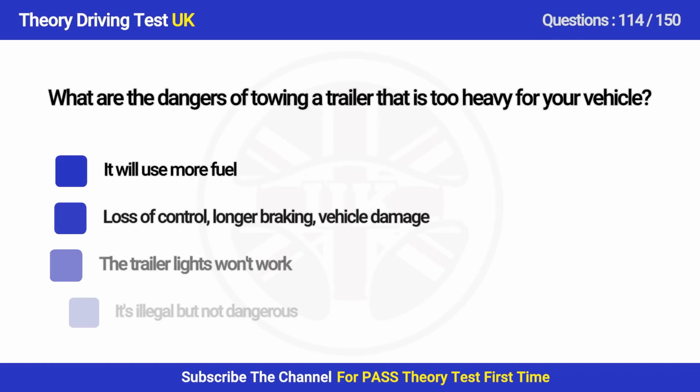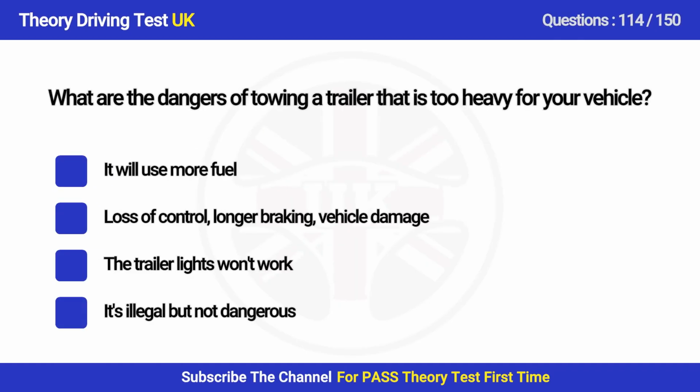Question 114. What are the dangers of towing a trailer that is too heavy for your vehicle? A. It will use more fuel, B. Loss of control, longer braking, vehicle damage, C. The trailer lights won't work, D. It's illegal but not dangerous. Answer is B. Loss of control, longer braking, vehicle damage.